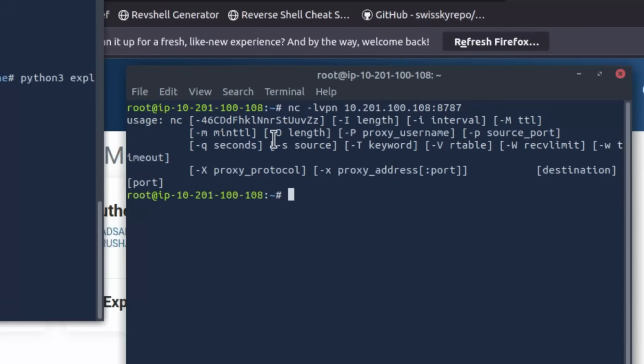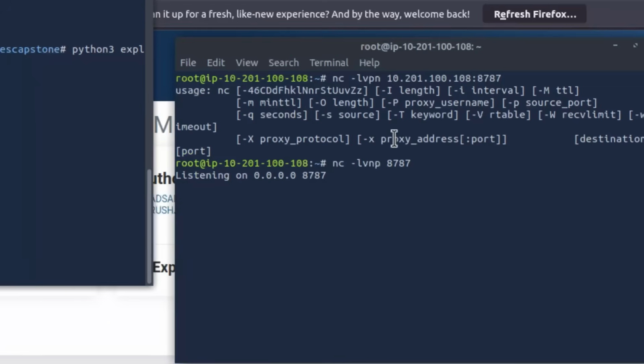And you press enter, and the usage is incorrect, it seems. So let me see what I did wrong here. Okay, got it. The issue was I didn't need to provide the IP address. It's been a while since I've used netcat. So netcat -lvnp, and then just give it a port.